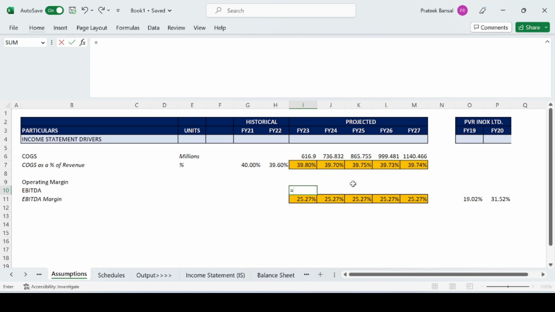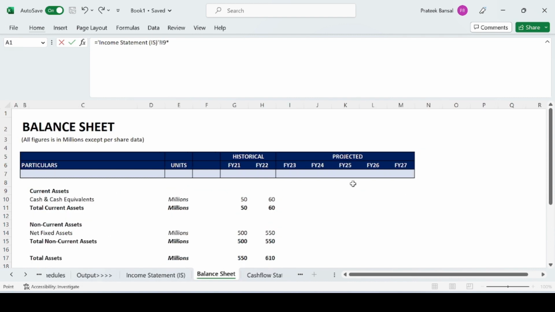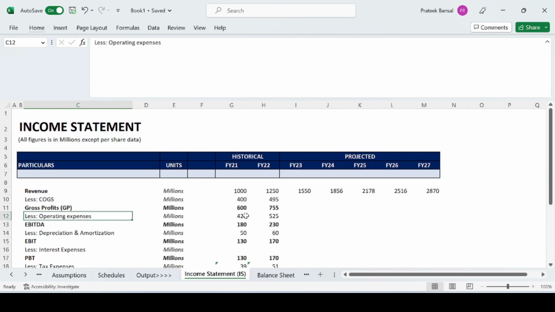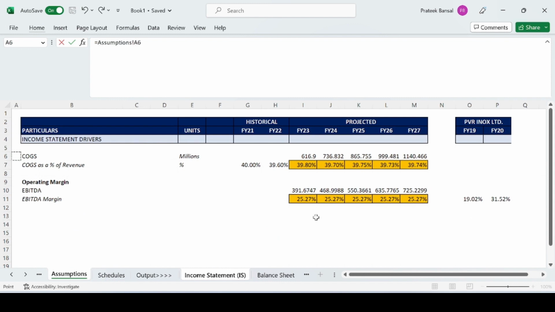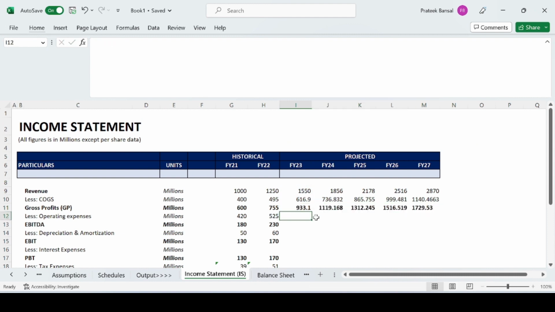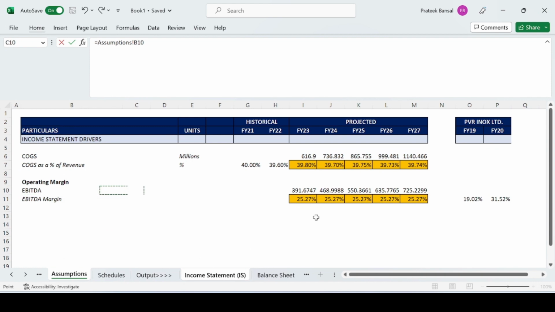So now we can calculate our EBITDA. How? We can go to the income statement, link our revenue and multiply it with our EBITDA margin. We got our EBITDA margin with us. So this is how we can calculate our EBITDA. Now let's go back to the income statement and link all the things that we have calculated in the assumption sheet. That is COGS from here. Now the GP, that is revenue minus COGS. And then our EBITDA margin that we have calculated in the assumption sheet, that is here, EBITDA.